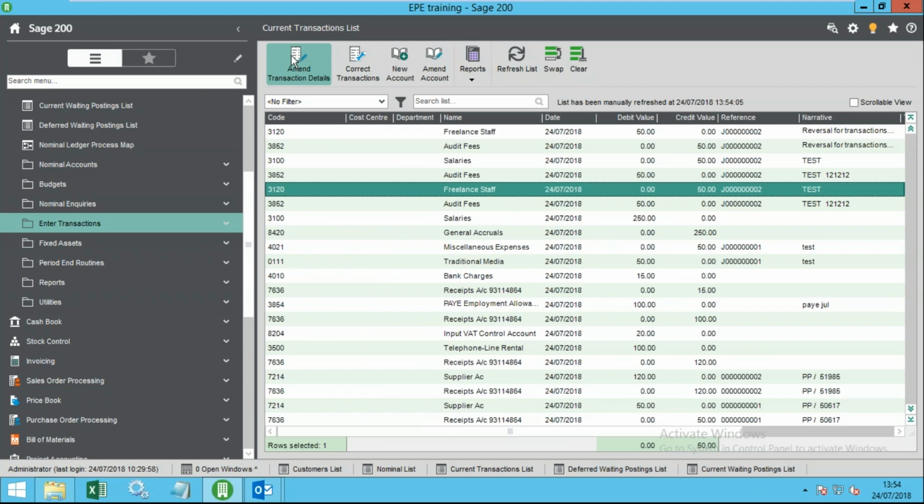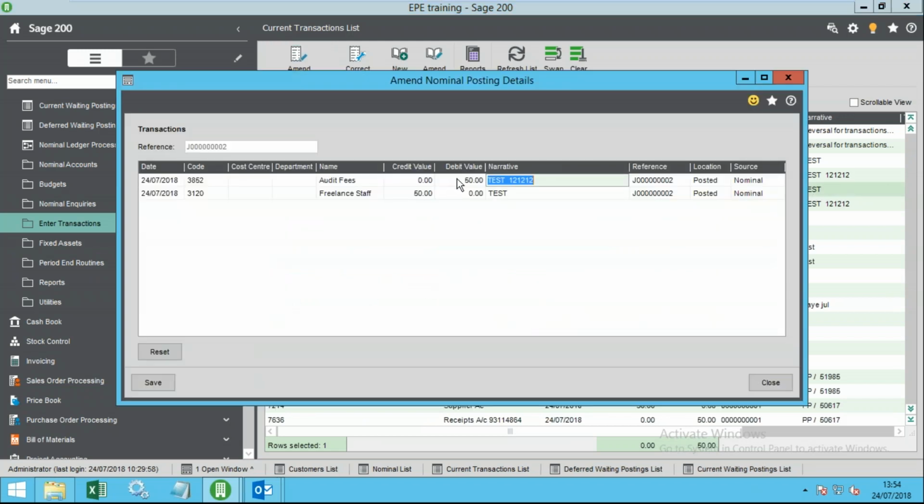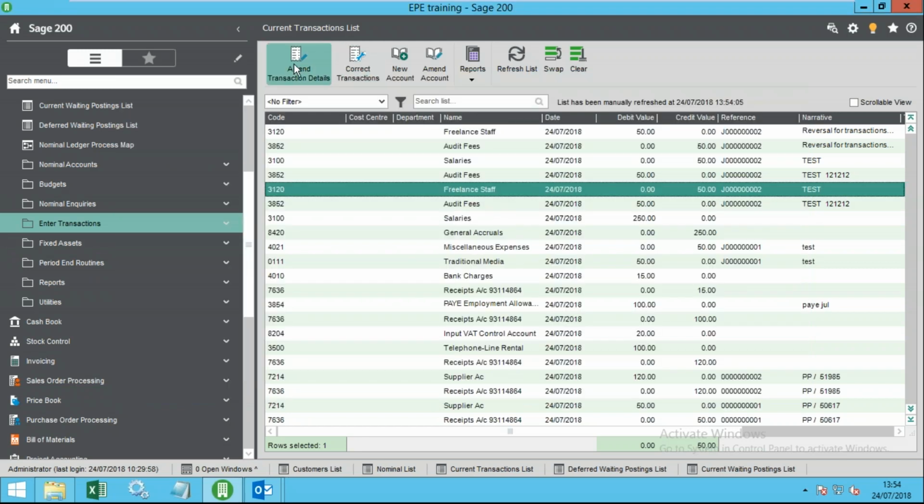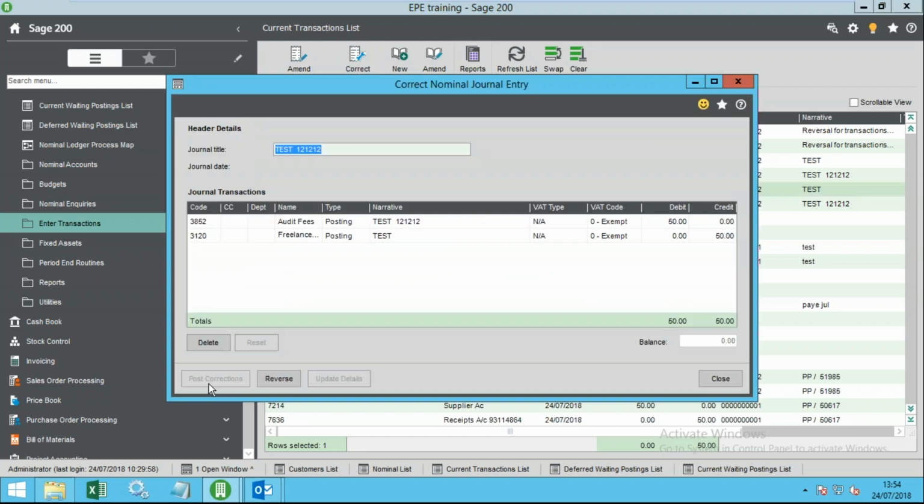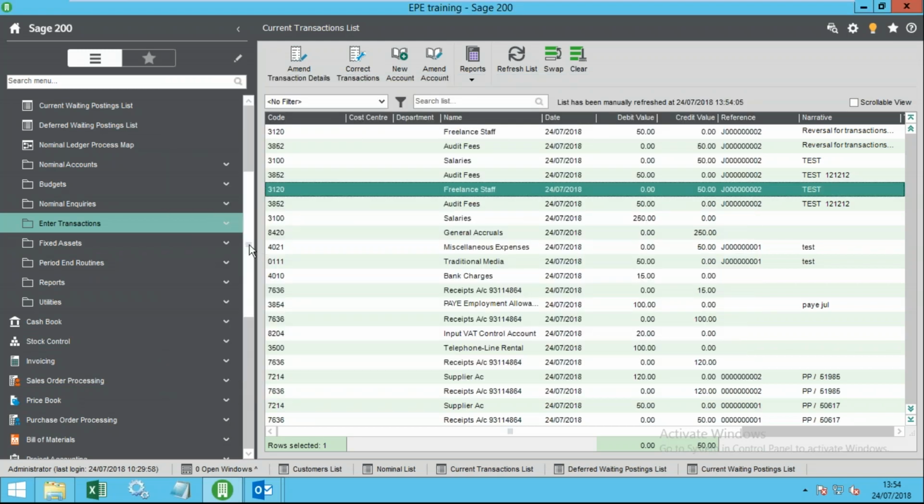Okay, so that's what correct transaction is for. Amending details allows you to change the narrative, but that's it. You can just change the narrative on amend details. So correct is when you actually want to take a journal out and you either reverse it or you post your corrections. A bit like what we looked at in purchase ledger, similar to that.